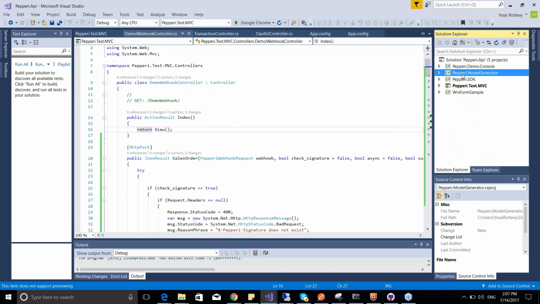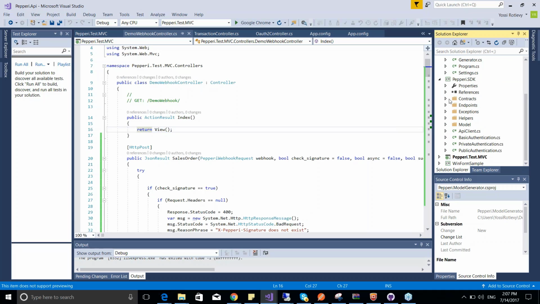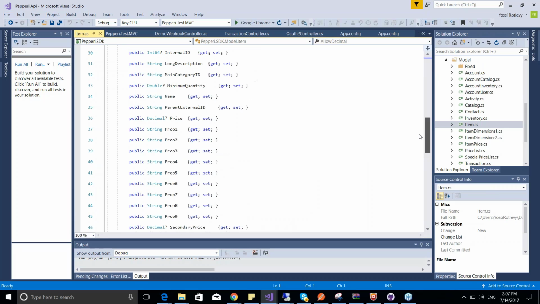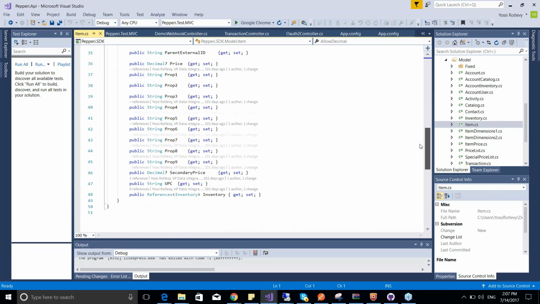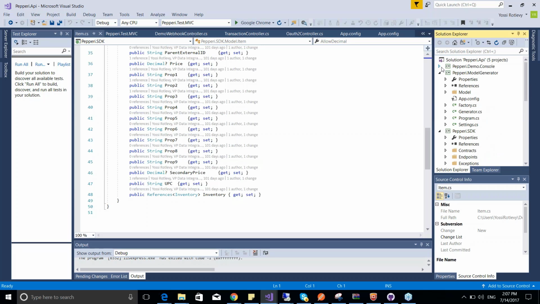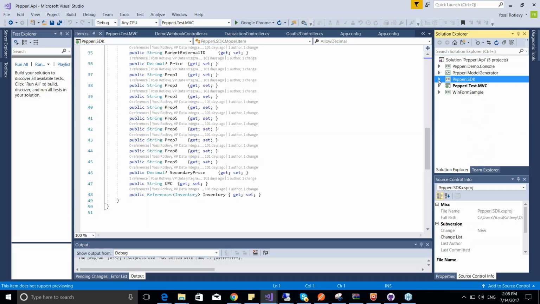There's the model generator. The model generator is actually helping you to build your model. There is the default model that the SDK contains, which has the standard fields. For example, if we take the items, all the items fields are here. If you want to bring over your customized field, you'll need to go to Pepperi, add the customized field, and it's going to add it to this model.